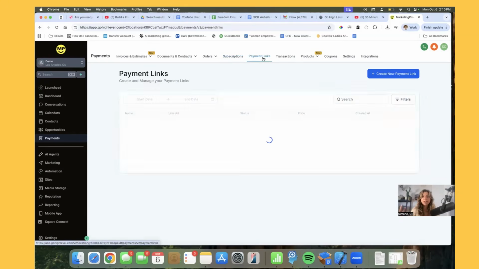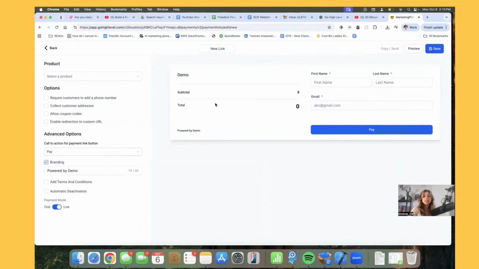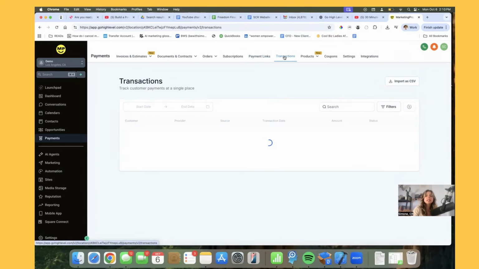Payment links are really great. So this will be incorporated with Stripe. We can create a payment link. We can link that to a customer. We can link that to something, and then they're just going to have that link that they can directly pay us through. Transactions give you the full overview of what has been happening. And as you can see in this dummy account, we don't have anything.